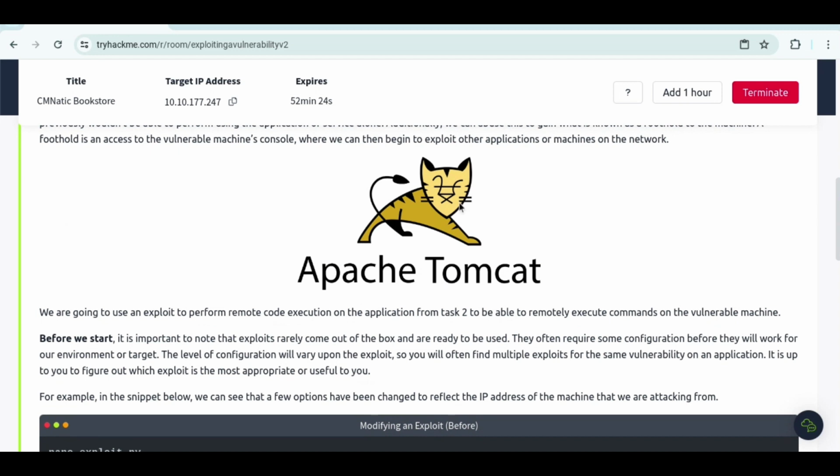Apache Tomcat. We are going to use the exploit to perform a remote code execution on the application from task 2, to be able to remotely execute commands on the vulnerable machine. Before we start, it is important to note that exploits rarely come out of the box ready to be used. They often require some configuration before they will work for our environment or target.